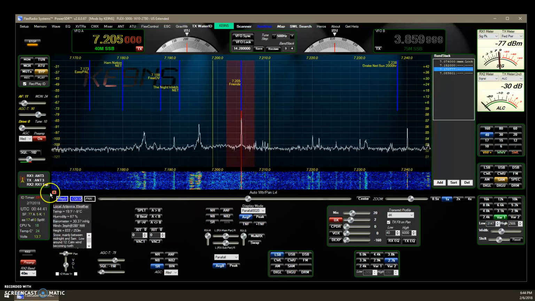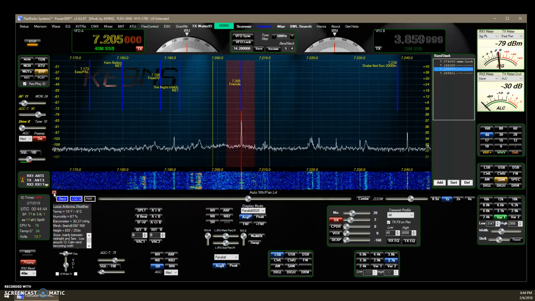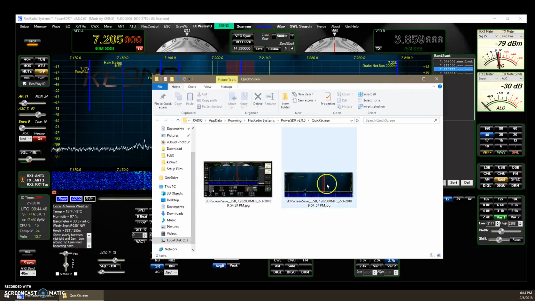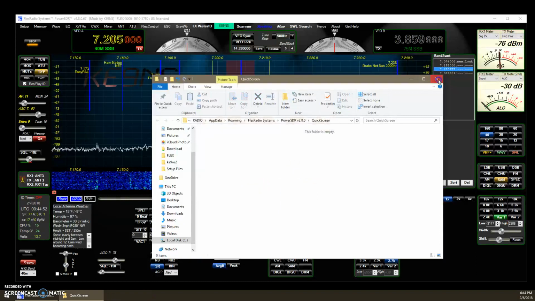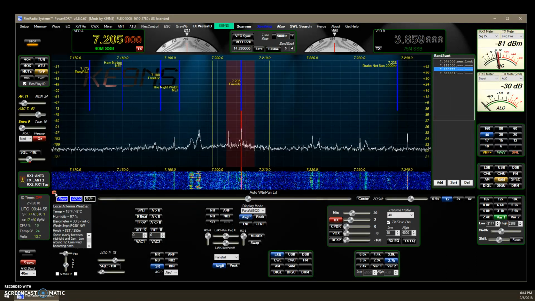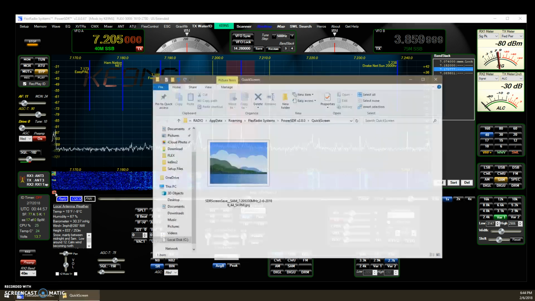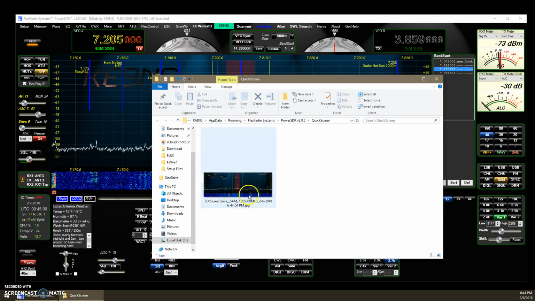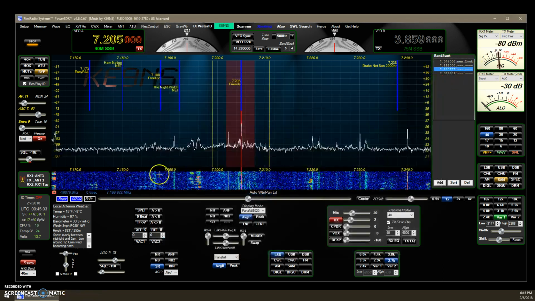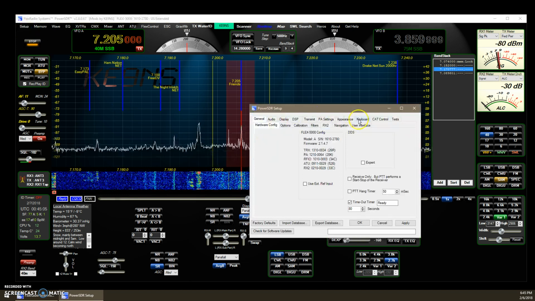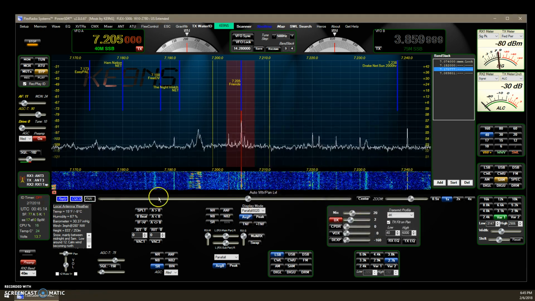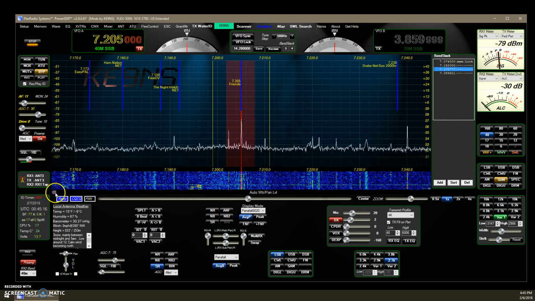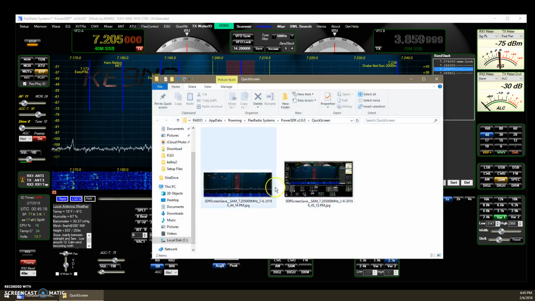Next feature is the screenshot right here. Right click on this will open up the folder that contains your screenshots. So let me get rid of these two screenshots here. Close that folder. Now if I click on this button, right click, and there's the screenshot. This is of just the panfall area. Now if I go into Setup, User Interface, and I click full console here, close out. Now when I hit, I'm taking a screenshot of the entire console. So now if I right click, you'll see the entire console.